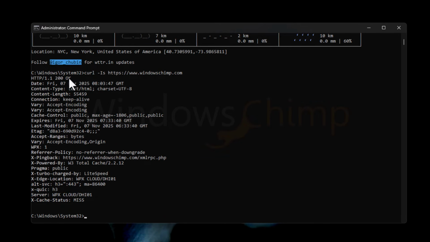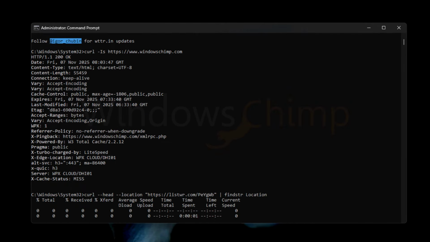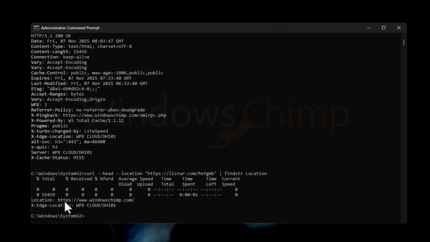If you have received a short URL and are not sure where it will redirect you, you can check its original address using the curl command. Type curl --head --location, then paste the shortened URL, put up a pipe, then findstr location. Hit the enter button, and then you can see the original location.